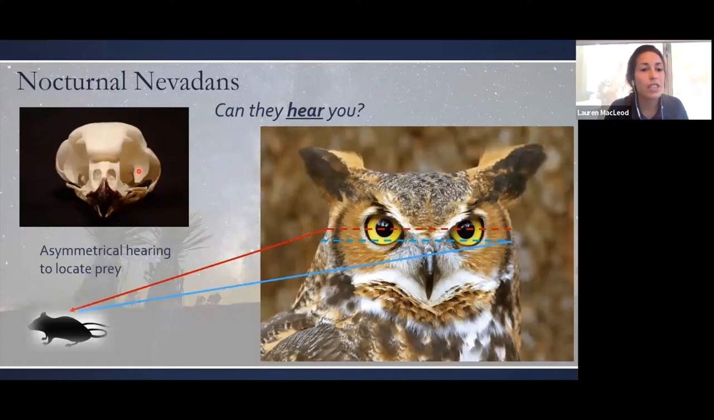You can see it pretty good on this skull here too. This is a boreal owl skull. We don't have these in Nevada, but they have a very large discrepancy between the height of one ear versus the other. So you'll notice pretty clearly the difference in their ear canals in the skull, which is really neat to see.